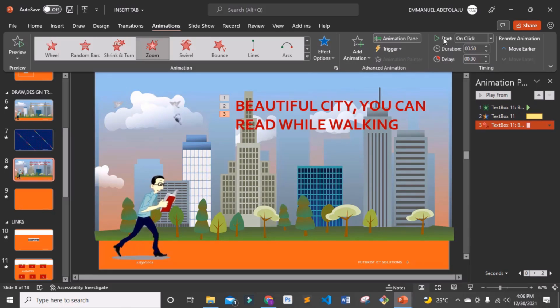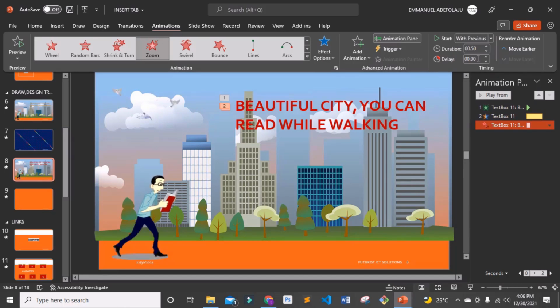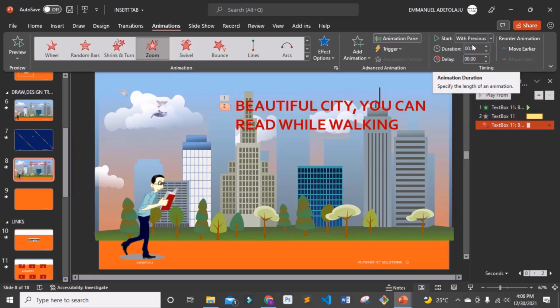Now we have timing in here, just like you have in transition. And I'm going to start on click. I'm going to choose with previous. So you can say that anytime you click on your mouse, that's when the animation should show.